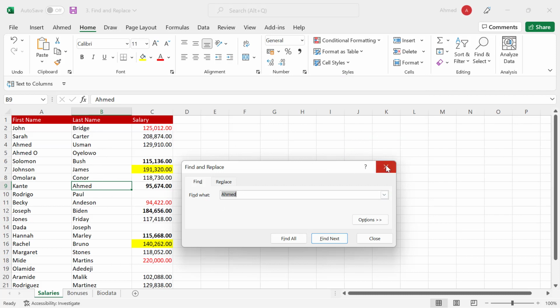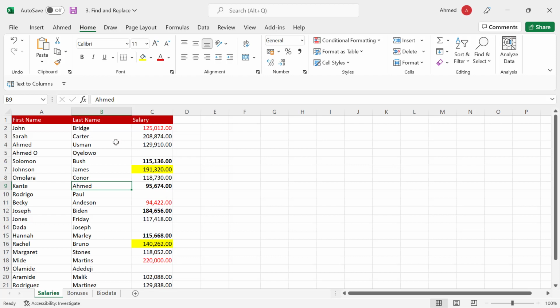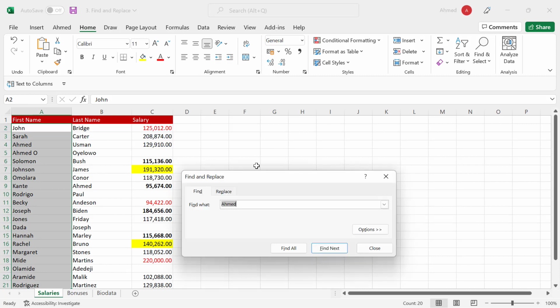So if you want to make sure that you confine your finding to a single area alone, what you can do is to highlight the area. So if I highlight like this and I press Ctrl F and I start clicking on find next, it will only find Ahmed within the area I have highlighted.